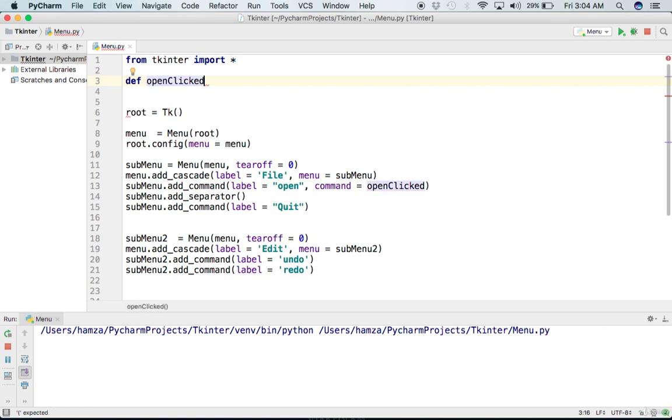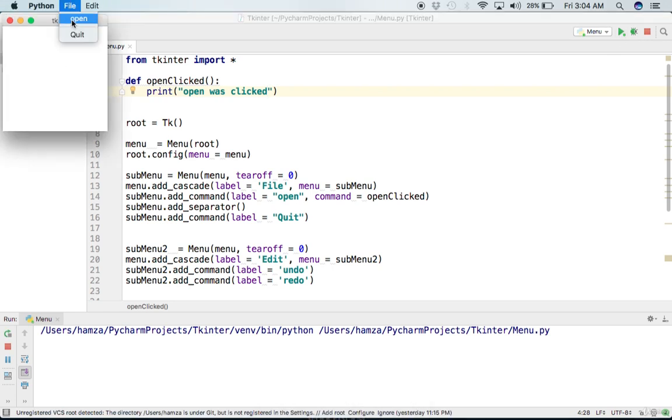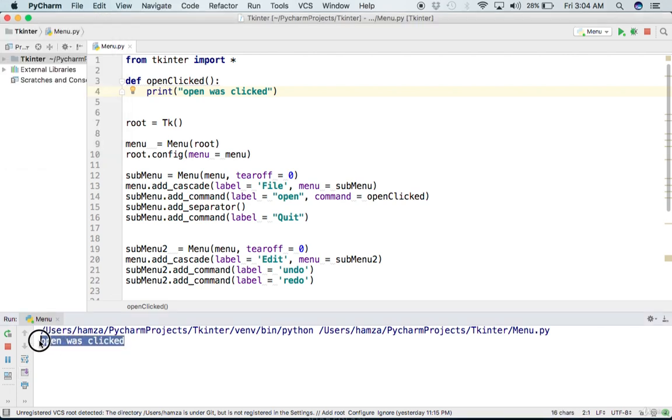I will define open clicked, and what I want to do here is just print something on screen: open was clicked. So it will be printed here in the console when I run this. So I will just run this. Okay, file, I click on open. As you can see here, open was clicked is printed here. So this functionality was called. Whatever functionality we want there, we can just do it as per the requirement of our application.